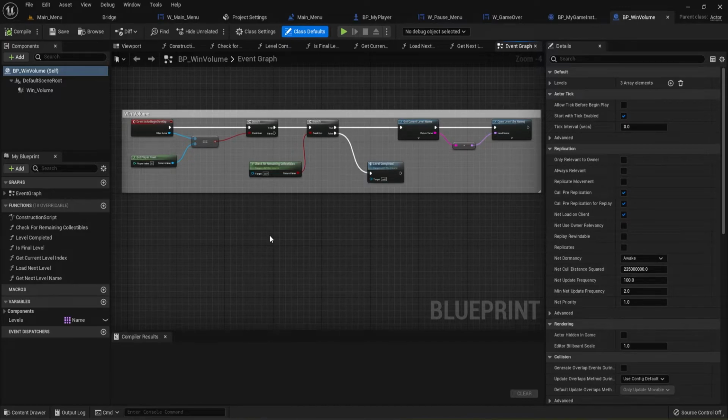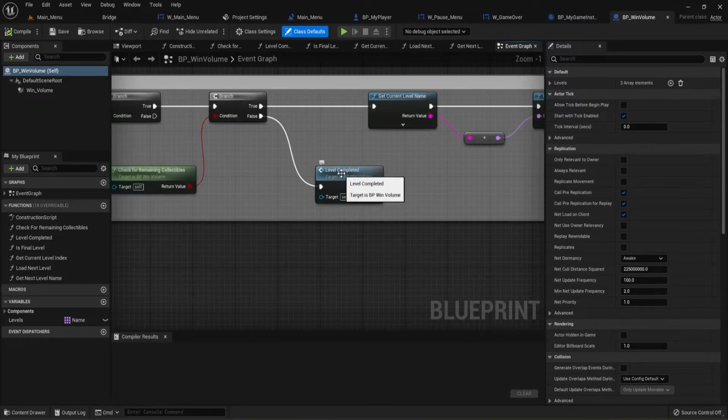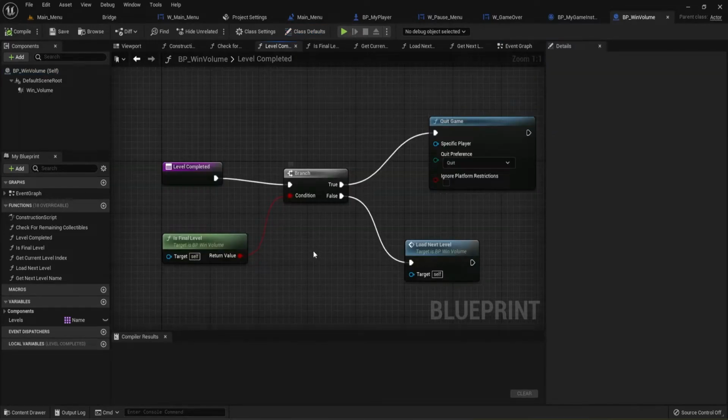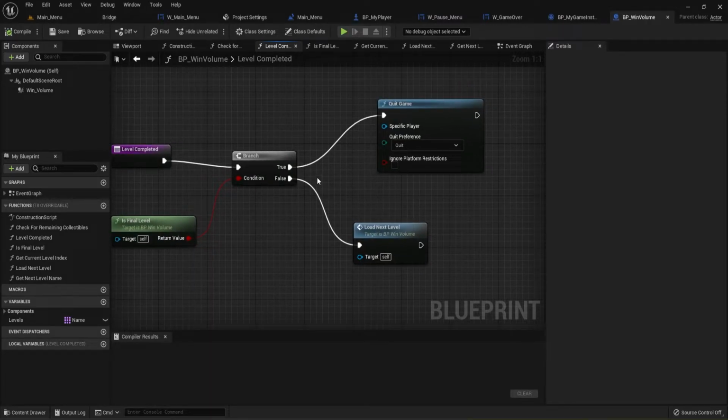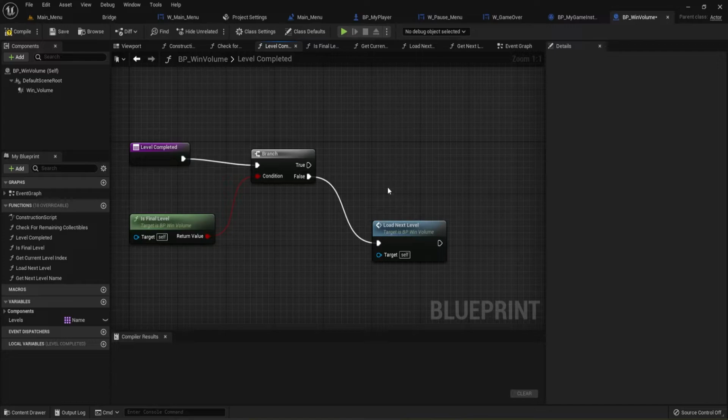If it isn't, then we're going to bring up and open up the next level, which is right in here. Right here we have level completed, right? So if we double click on level completed and we go in here, we have this branch right here that does the check, is this final level? So we already have the logic set up for that. If it's false, it opens up the next level. If it's true, right now it just quits the game. But what we're going to do is select quit game and hit delete. We're going to get rid of that because we're not going to quit the game at this point.